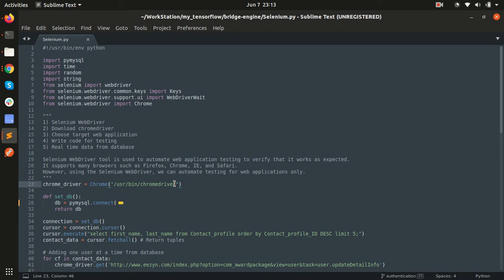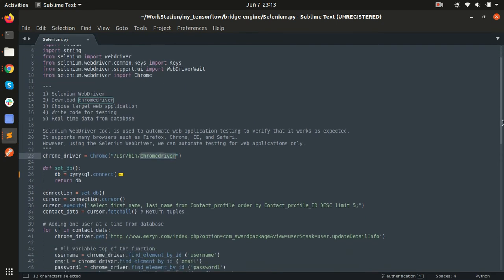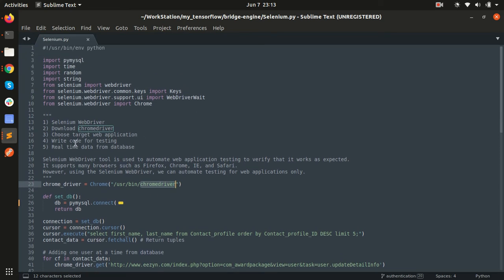After downloading, you choose the path of your Chrome driver, and then you have to make this file executable, right? Here I have also connected to the database because I am testing this target web application with the help of database content as well. Selenium WebDriver I have downloaded, also I have downloaded the Chrome driver, and I already made this file executable.